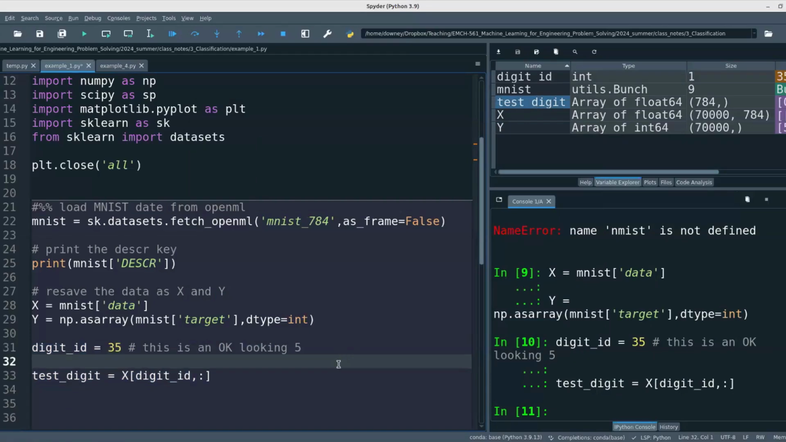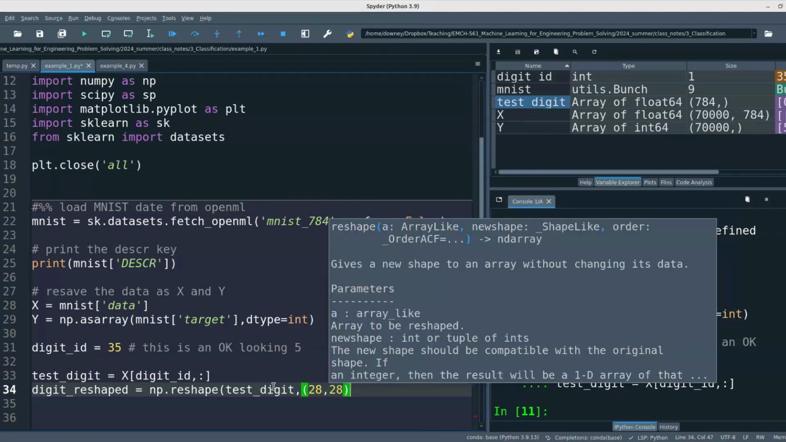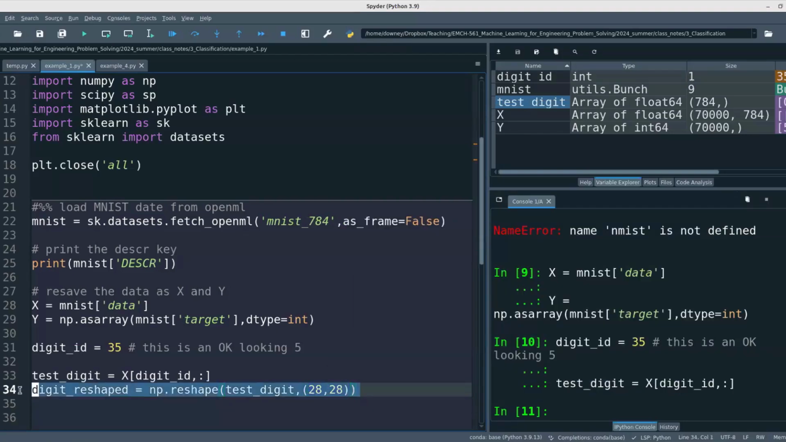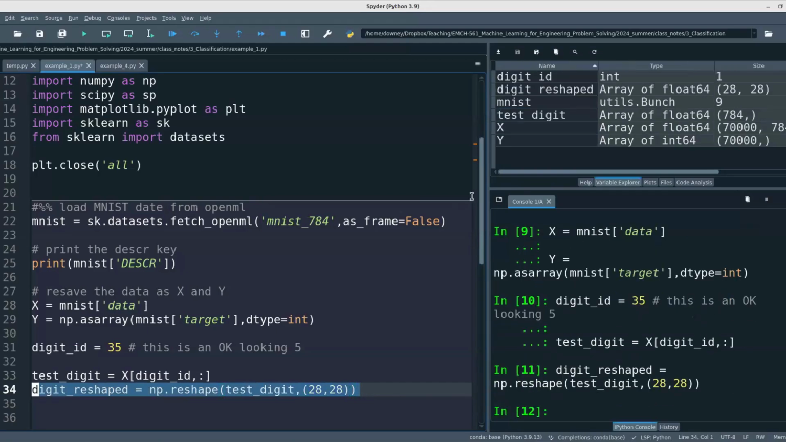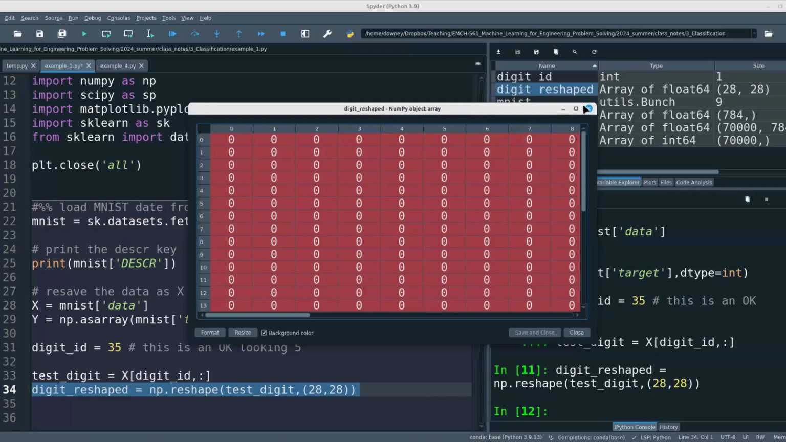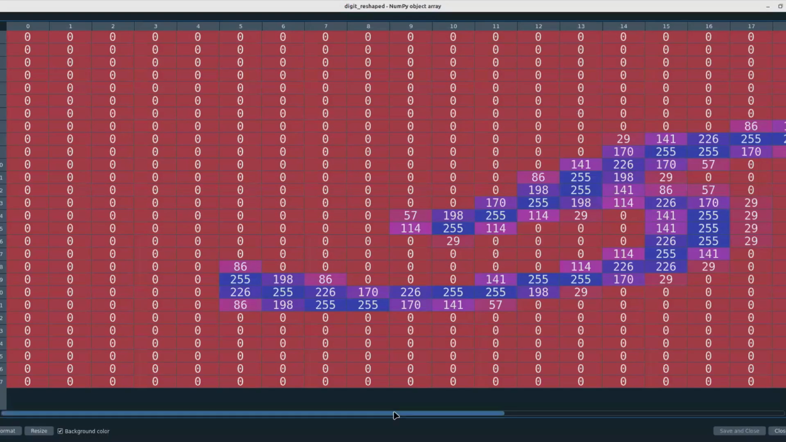So something that we have to do, we can go digit_reshaped is equal to np.reshape test_digit. Now I need to feed it a tuple of what I want to reshape it as, and I want to reshape it as a 28 by 28 because that's what the picture is. And now I should be able to run that, and I should be able to see digit_reshaped. Okay. And now I have this beautiful image of a 5.